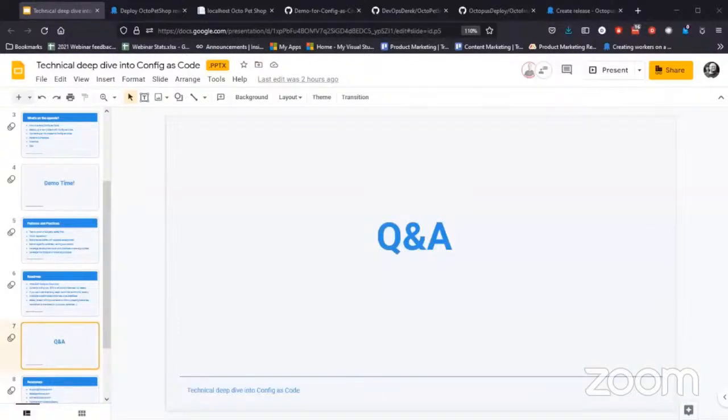So James is asking, how do you deal with drift between the UI and the repositories? Yeah, these questions are pretty much setting our future roadmap for the feature, aren't they? No, the drift, there is no drift. So the Octopus server writes and reads directly from Git. So yeah, there's no drift.